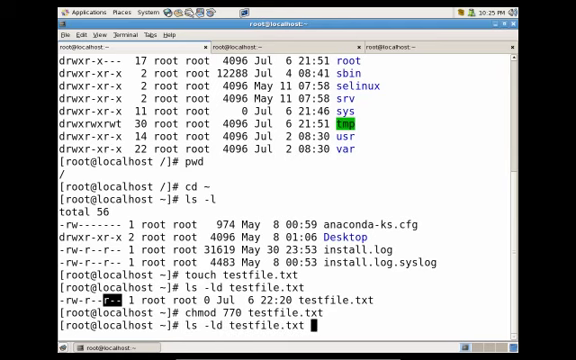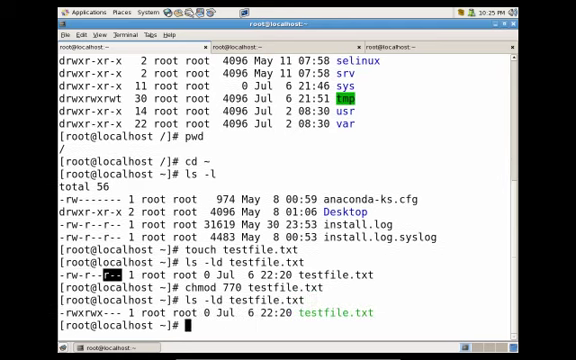So now if you do ls -ld on that file, you'll see that the owner of the file can read, write, and execute. The group owner of the file can read, write, and execute as well. So let's go ahead and create 2 test users, and we'll test out some of these permissions.